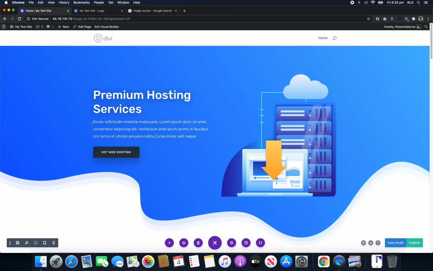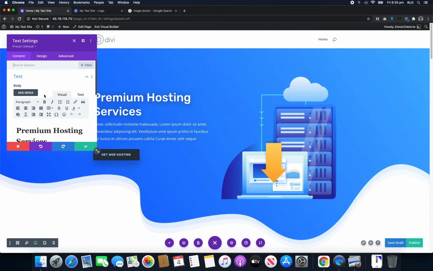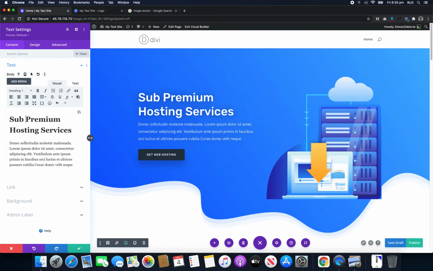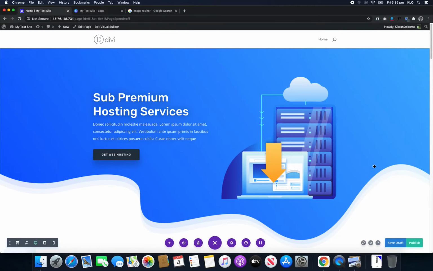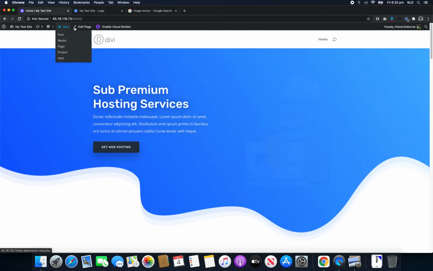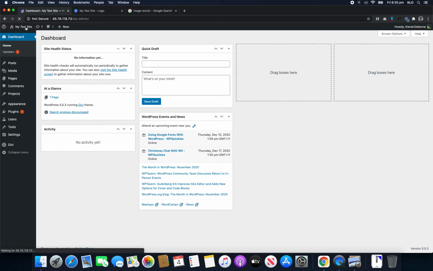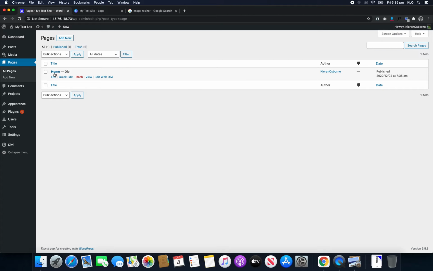All right, and then you can obviously come in here and edit whatever you want, and we can say sub premium hosting because we're not a great hosting company. So we'll publish that, and then that's our homepage. So that's just /home, but we can use that now as our homepage. If we come back into our test site, go to the dashboard, and then go to pages, you'll see that we have the homepage.